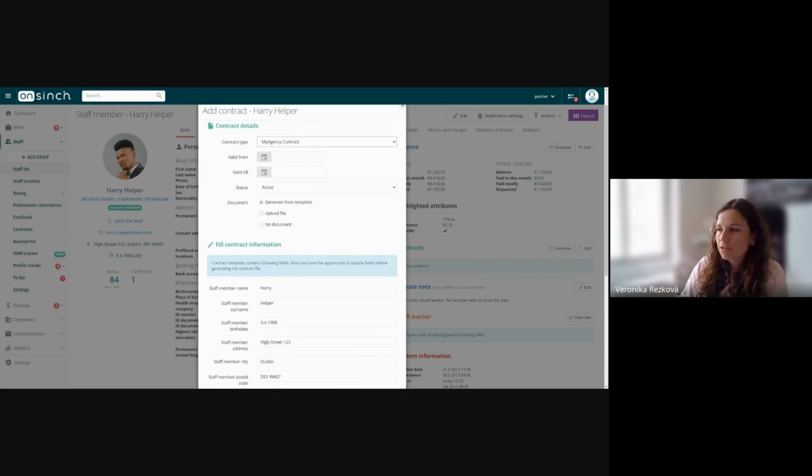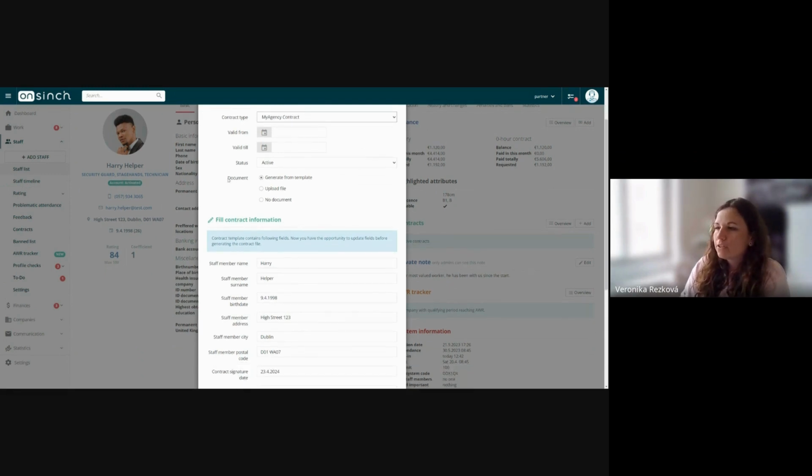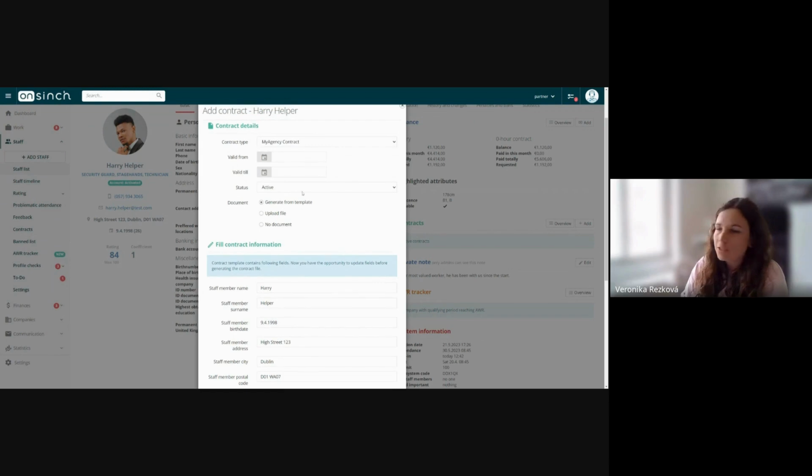I can state here the validity for this specific staff member. In our case, we can leave it without dates as it is a general contract. And here what is important is this section, document. Perhaps you were using no document, or you were uploading a file that you got from some other source. But in this case, to e-sign it, we need to generate it from the template.